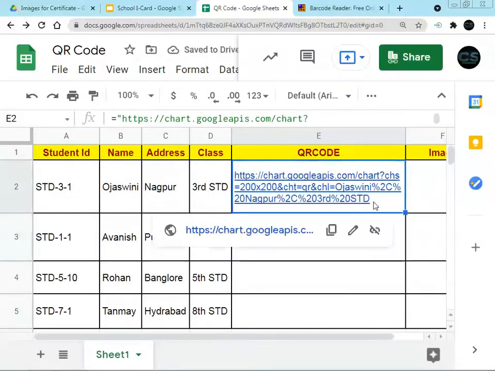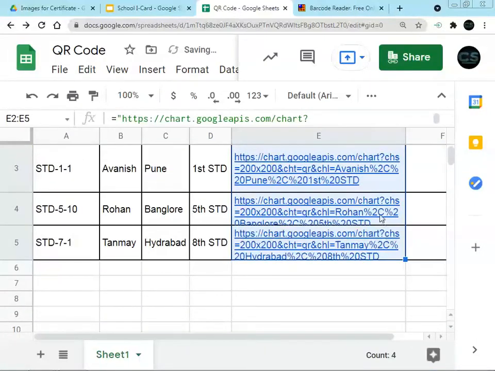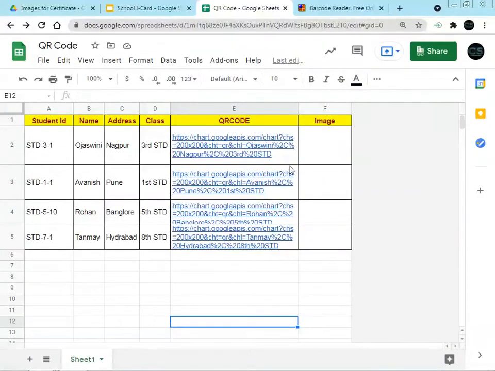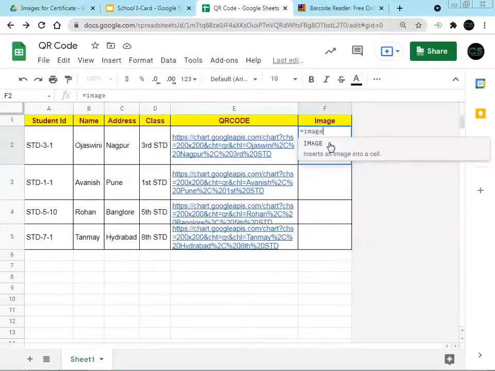Same for the next, just drag from the last corner and you will get all the information here. We will check what code is generated for this. When we see this particular code, the name of the candidate will appear in this code itself. But now the question arises, how can we check this particular code properly? For that we have the command equals IMAGE in brackets.